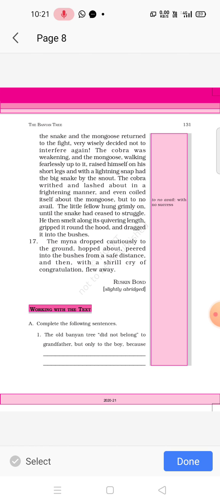He then smelt along its quivering length, means trembling length, gripped it round the hood and dragged it into the bushes. The myna dropped cautiously, means with care, to the ground, hopped about, peered, means looked into the bushes from a safe distance, and then, with a shrill cry, means sharp cry of congratulation, flew away.